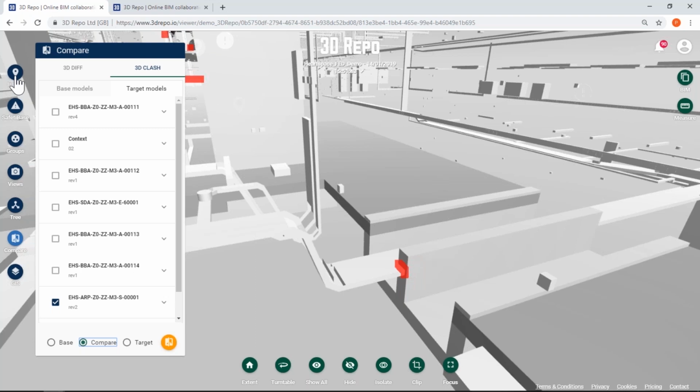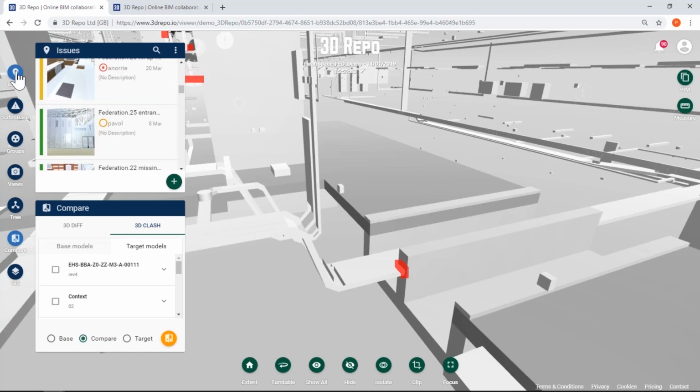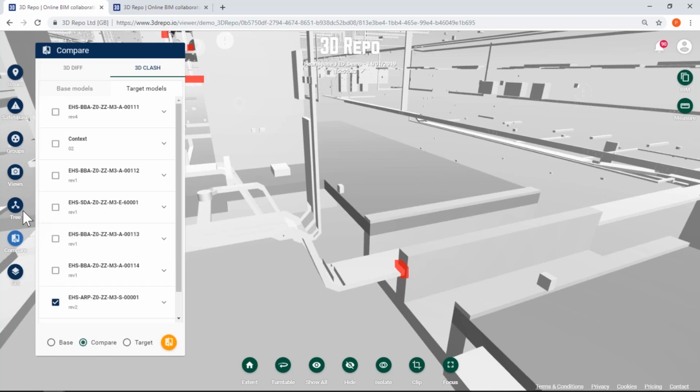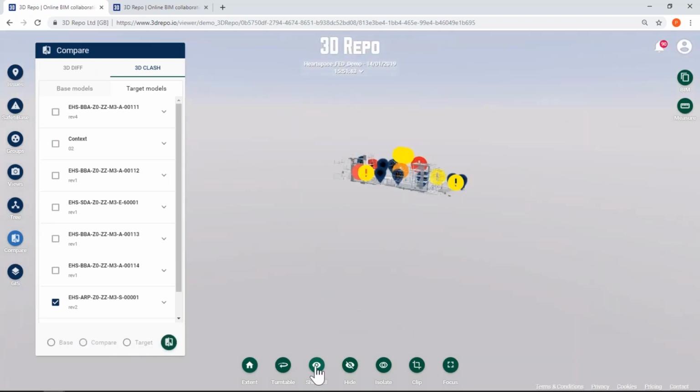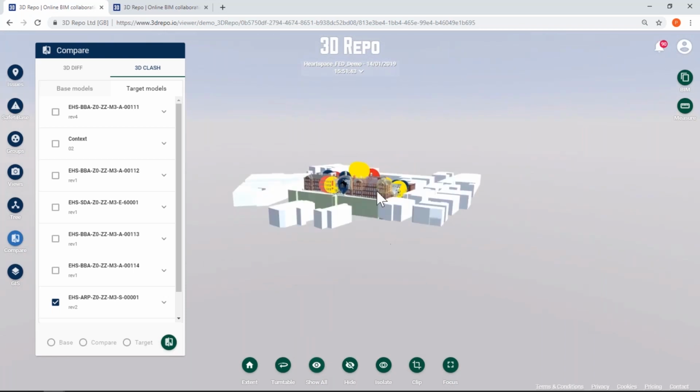I can go back to my issue tracker, create an issue, assign it to someone, and hope that this will be resolved with the next revision. So this is how easy it is to set clashes and then report those clashes in the issue tracker.